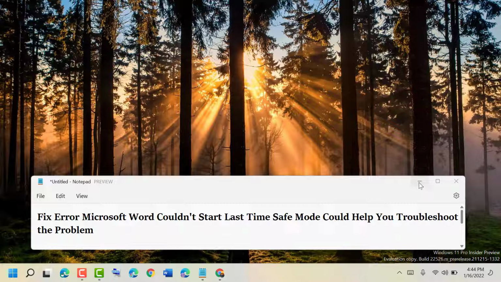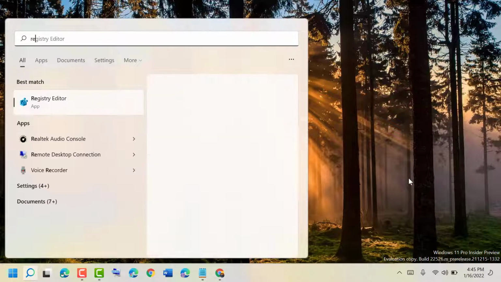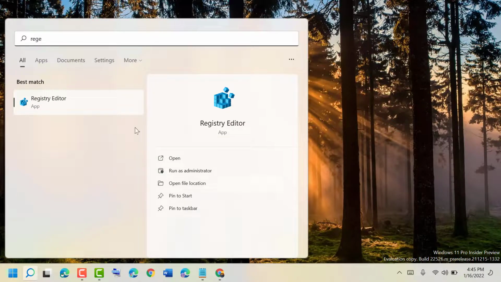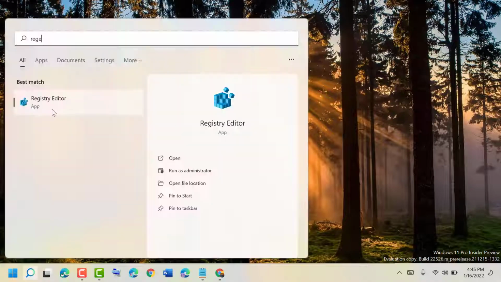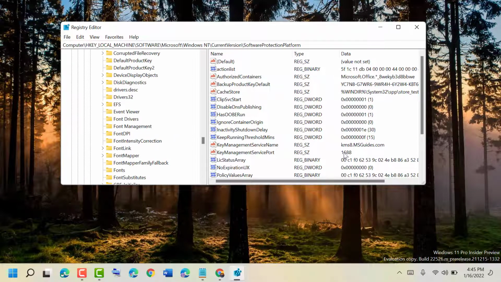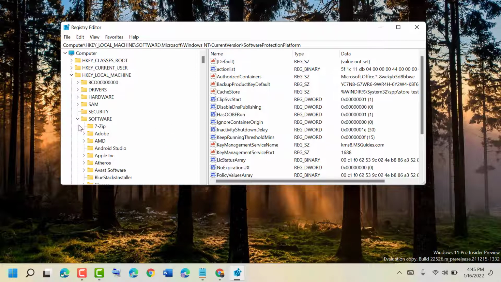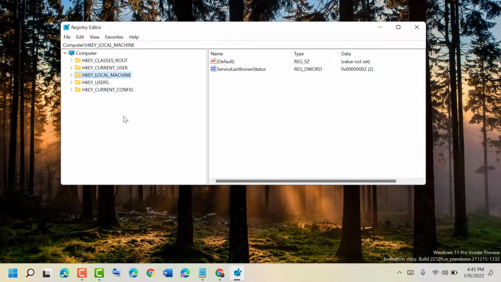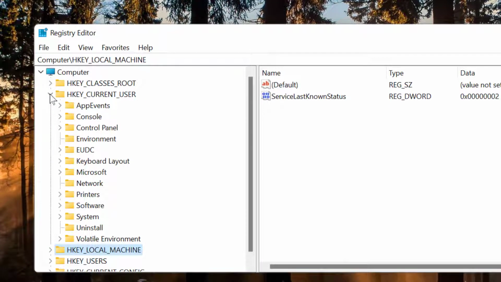So guys, to resolve this issue, click on Start, type regedit or click on Registry Editor, run as administrator. If it asks permission, click on Yes. Now guys, in here you need to expand HKEY_CURRENT_USER, then Software.